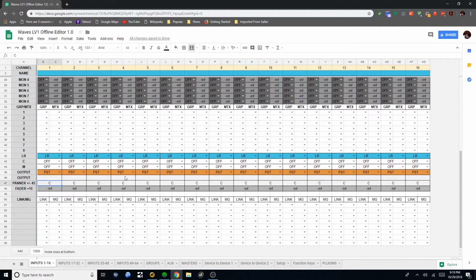Moving on to the panner, by default they're all set to center, but it's very easy to go, say, left 45 and put in your preference for the host engineer. So we'll just set that back to center. So faders, same sort of thing. Like minus on the fader, the color changes, and it's easy to see what's changed.